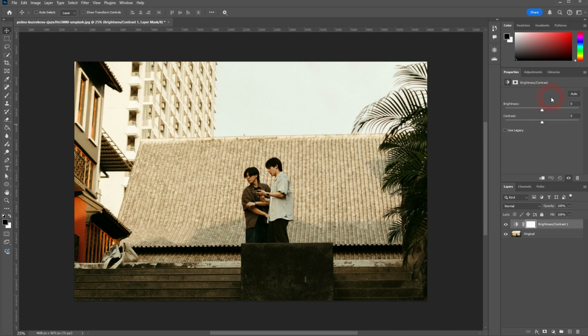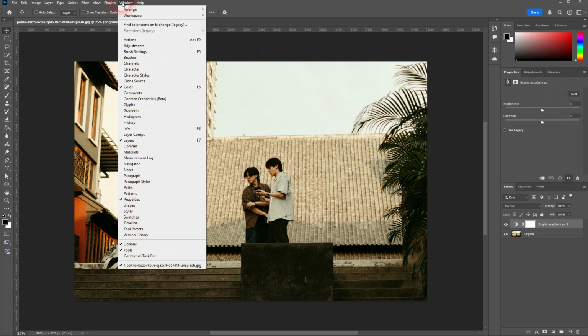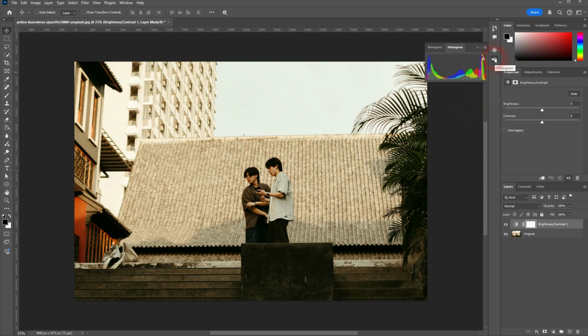And there's one helping tool that we can use, which is the histogram. You will find it under Window, Histogram. Or simply click right here on this icon in the default layout. You should find it here, but if you don't, as I've said, go to Window, click on Histogram. You can also detach it here. I just want to keep it in this box.